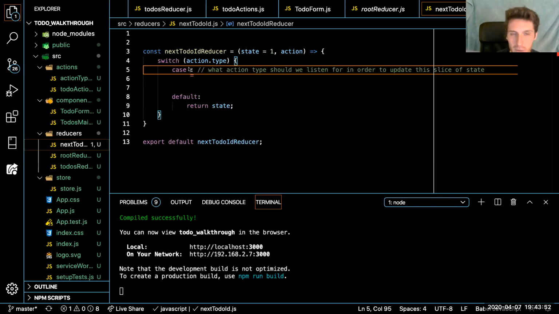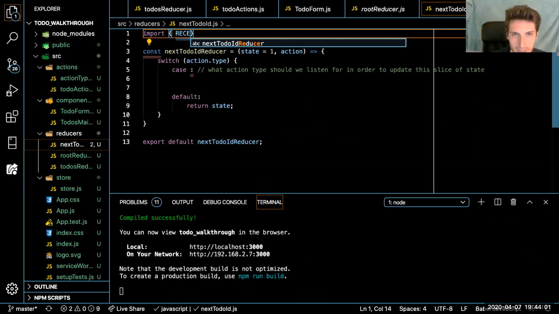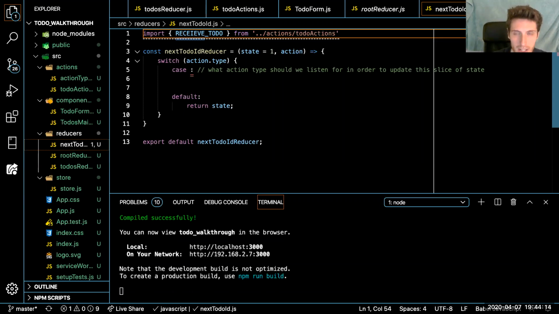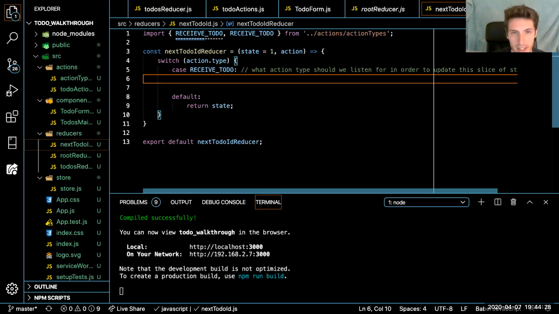I agree. I think we should be listening to this receive to do. So we've actually already got that action type made. So let's go ahead and import that. Receive to do. I hope I'm spelling these right. It's like I before E except after C, right? So from /actions/action, oops, action types is what I'm looking for. And so in the case of receive to do, we want to return this new state, which is just going to be our state plus 1.